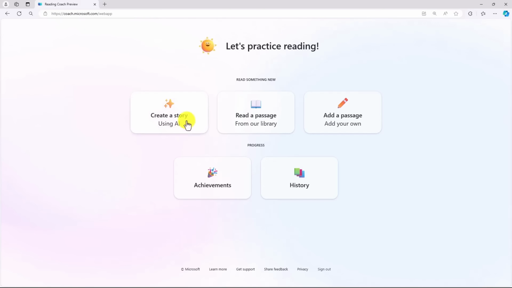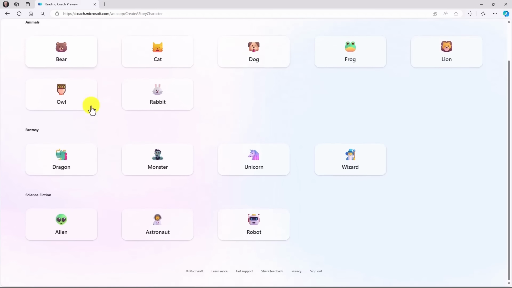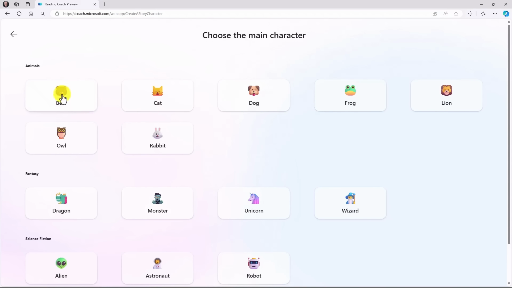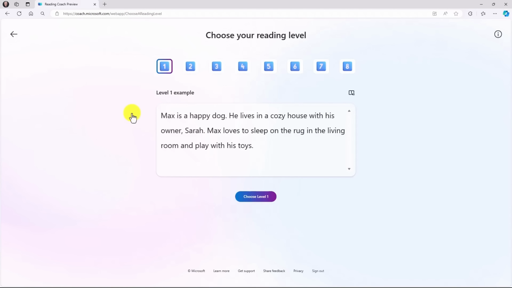So let's get started to create a story using AI. I'll click here. First step is choose the main character. I can choose animals, I have fantasy, or science fiction. In this case, I'm going to choose a bear. Okay, now choose the location. Castle, city, house, lots of options. We're going to have a bear who lives in a stadium. And then lastly, choose your reading level. I've got levels 1 through 8.